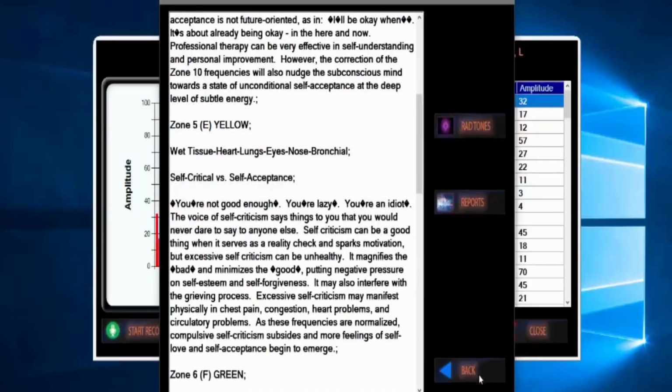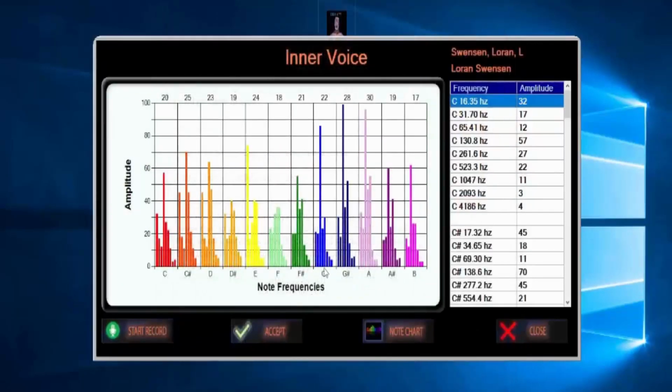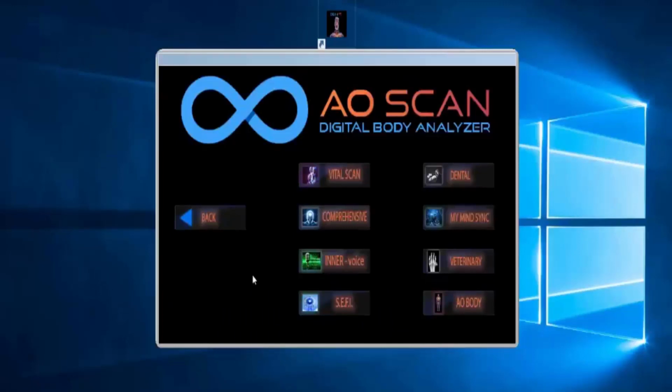And even though it's only 20 seconds of recorded, you're going to need to allot probably 5 to 10 minutes to complete this particular scan. When you're all finished, click on the close button and you're done.